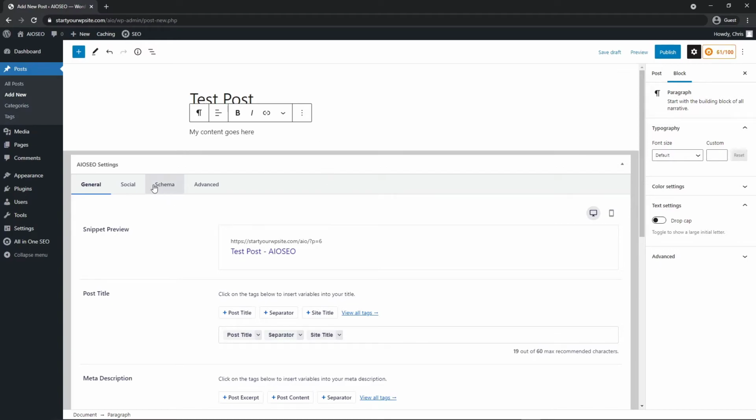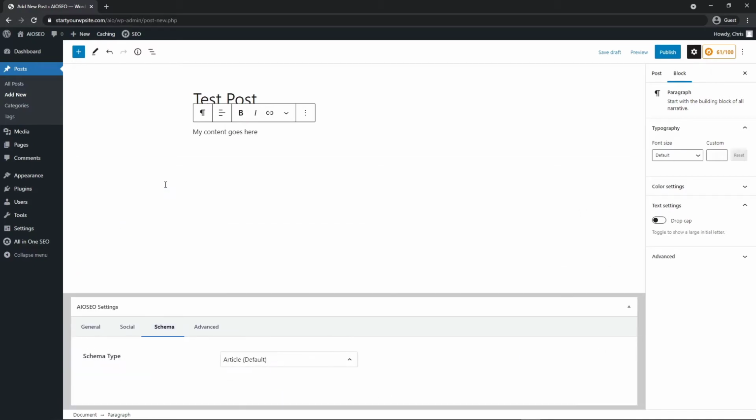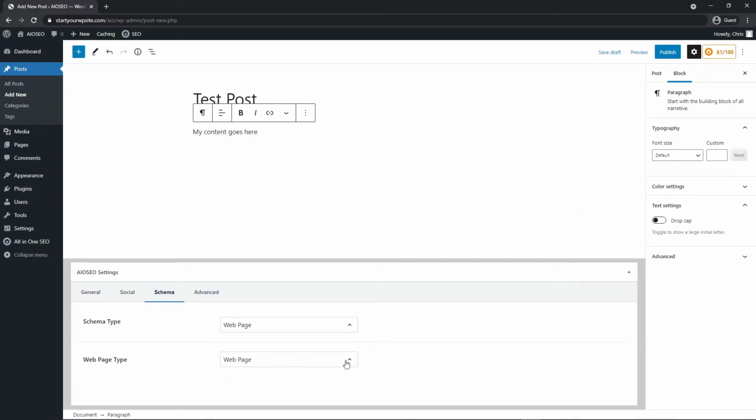And down below, we can come under the All-in-One SEO settings. This will be at the bottom of your page, so if you have a long post, you might have to scroll down a little bit. Let's click on the Schema section. And down here, we want to select Web Page, and then for the web page type, we can come down and select FAQ Page.